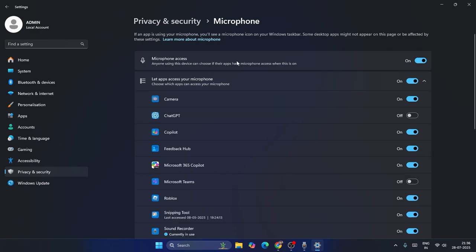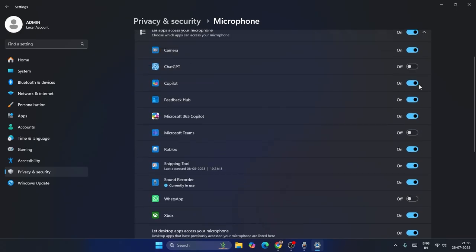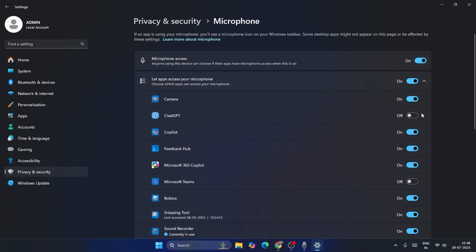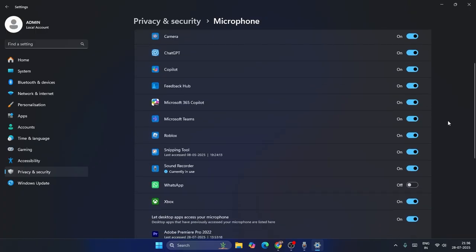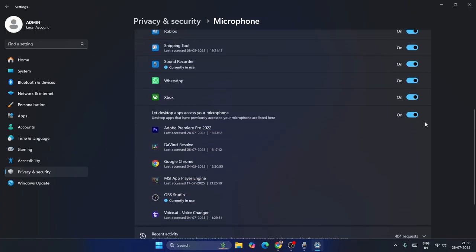Now you need to make sure of two things. The first one, you have to allow the access here, and also make sure that you have given the access here as well. Even if you scroll down, you might be able to find Game Bar, and you should be giving access to all the items over here.